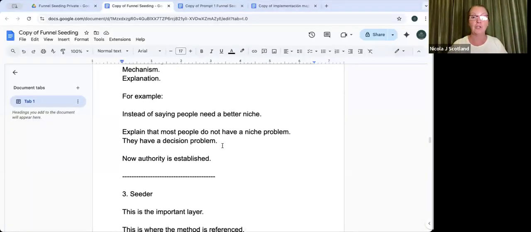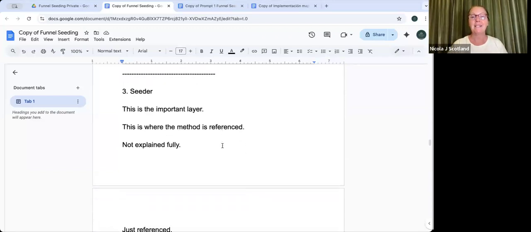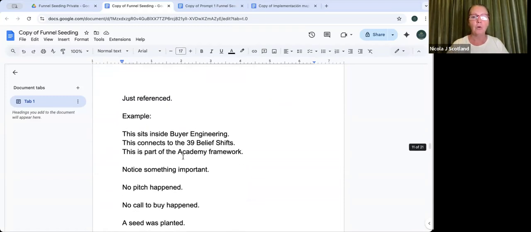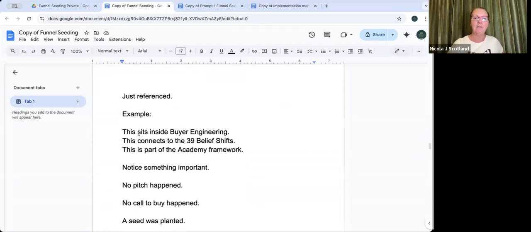People use it a lot for launches. And then the seeder. This is the important layer, right? And this is where the method is referenced. And it's not explained fully, okay? Because we seed a lot. So I could say, this sits inside buyer engineering, or this connects to the 39 belief shifts, or this is part of the academy framework.